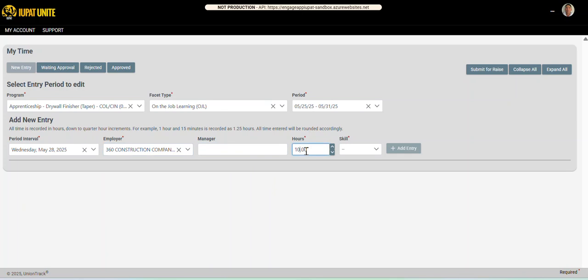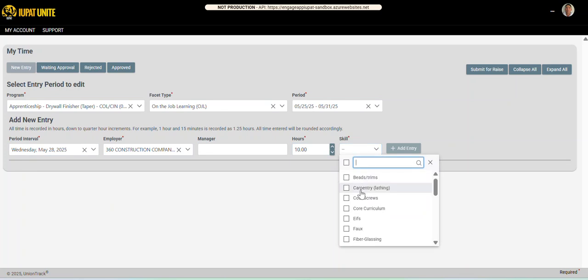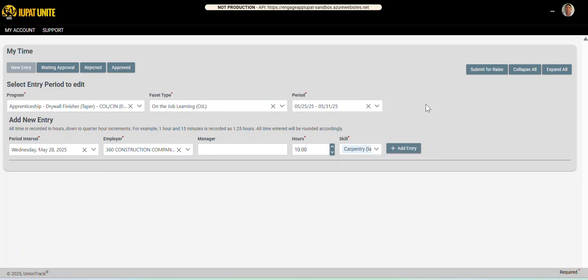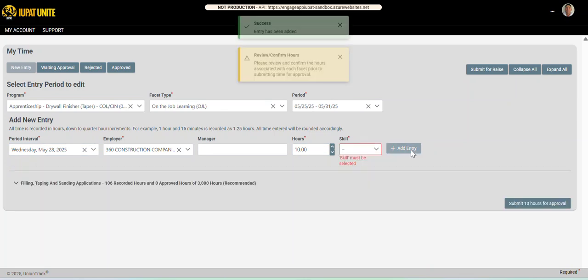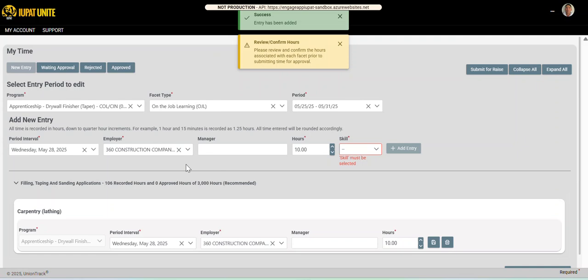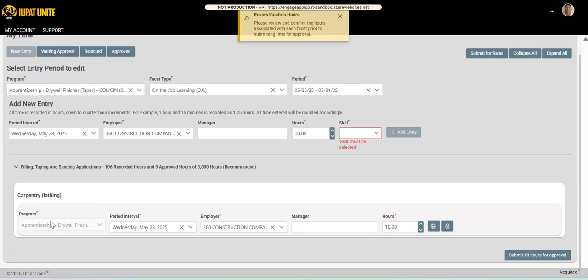How many hours you worked that day on the 28th, and then you'll go to your skill set of what you actually were doing on the job. So we can select carpentry. Once all of these periods are entered, you can select this add entry button, and it will be filled, and at the bottom you'll see the period, program, period interval, employer, and the hours.